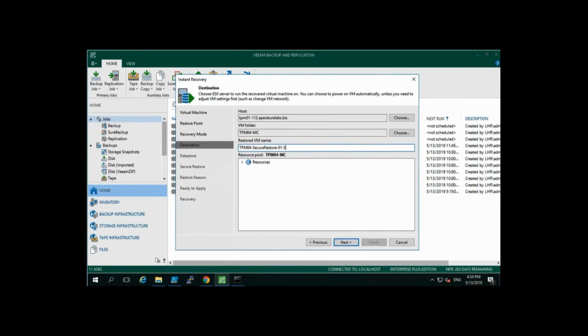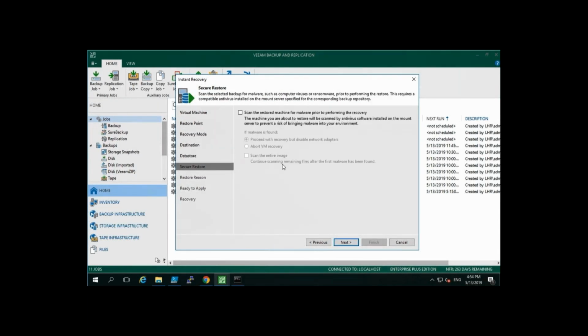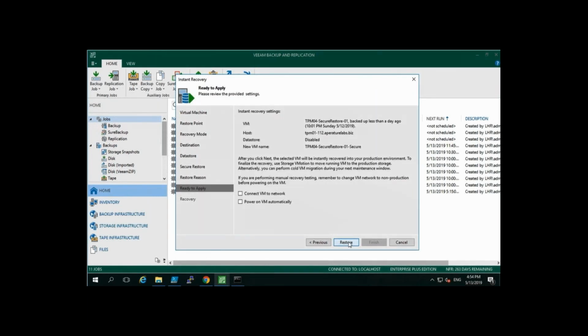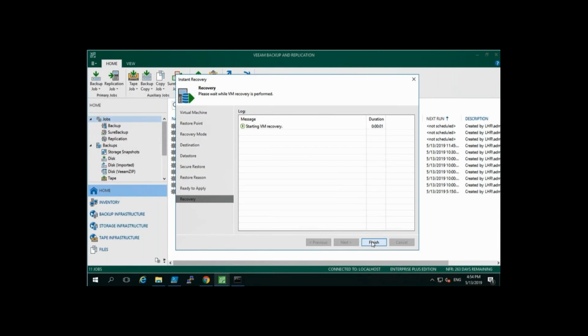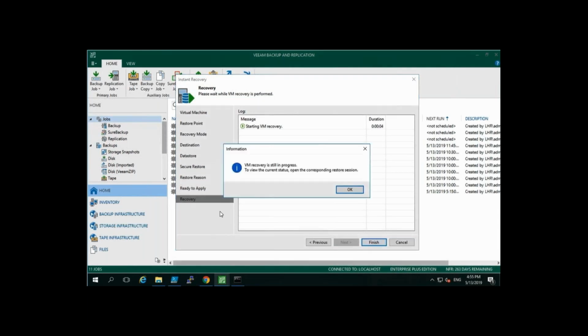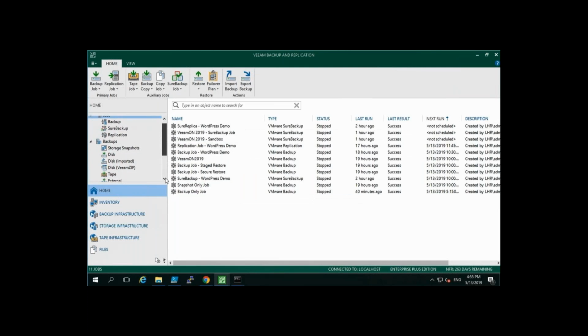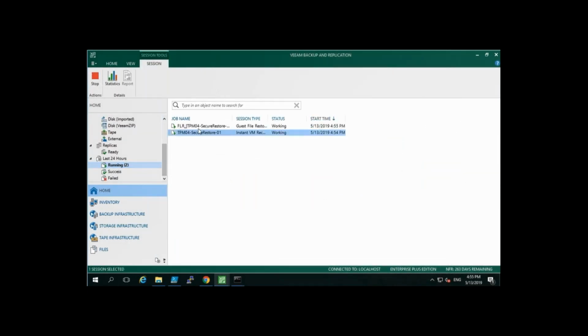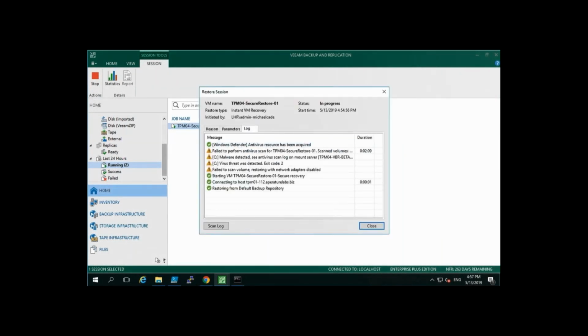Okay, let's rename it. Yes, we do need to do that. And look at that, scan content. That's the tick box that enables secure restore. Really nice. Okay, finish. Let's give it a few seconds. Okay, it's in progress, and now we want to see all the results of this operation. So that's the mount operation we can see here, and the secure restore operation. And look at that. The malware is detected. That's it. And now we're restoring without network adapters, with networking disabled.